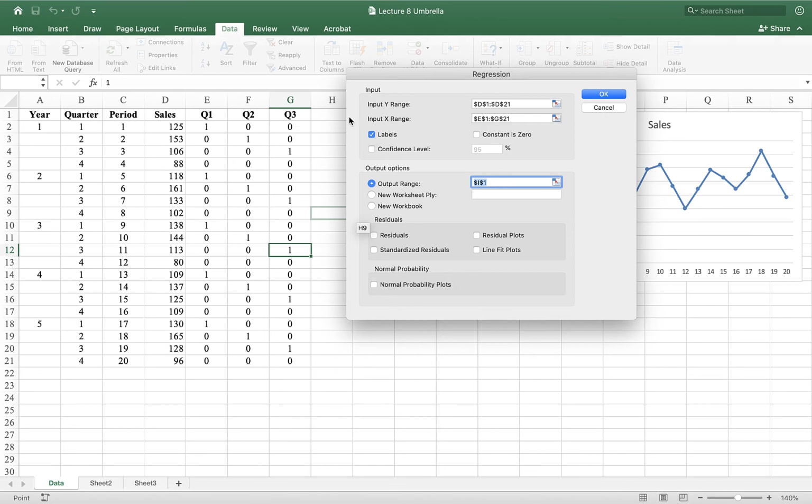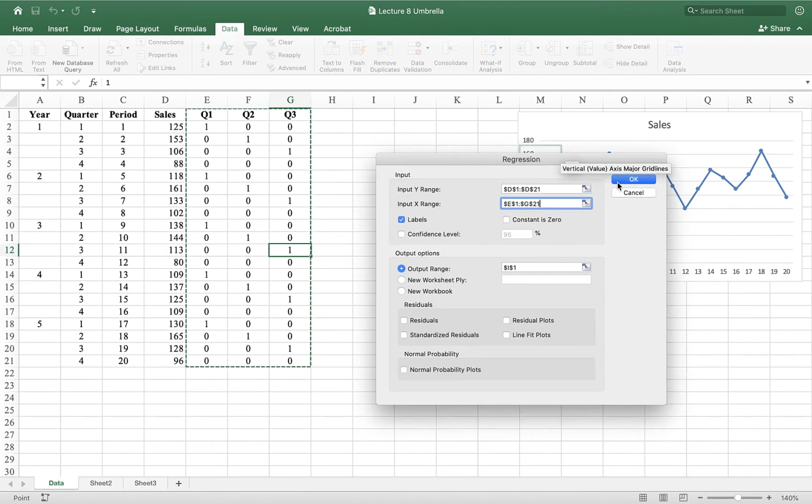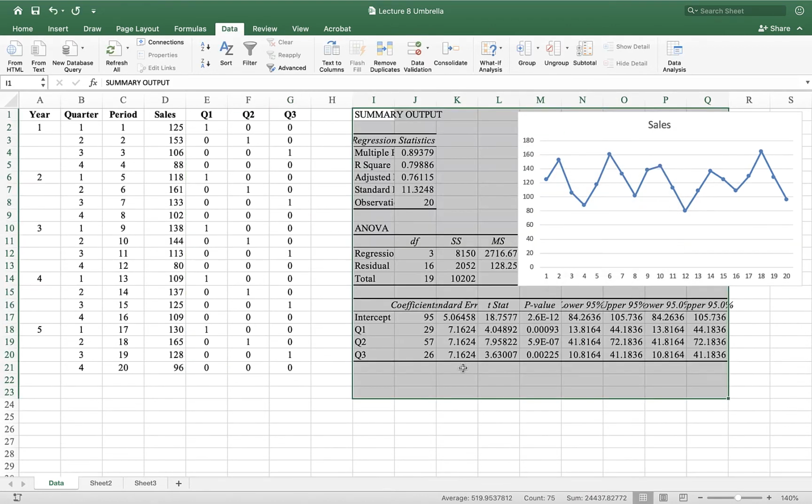And then my X range, I put all these 3 in one block. So that's what this is in here, all 3 of them in one block. I have included labels, so I've clicked on labels. Let the output go to I1. Where's I1? Right there, that's okay. Let's press OK. And we get our answers.